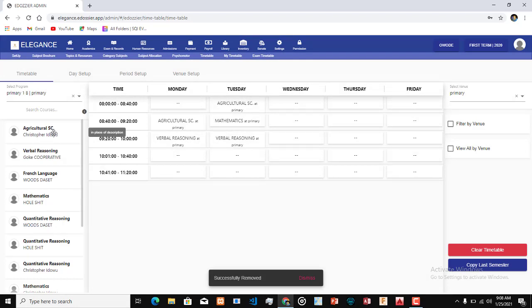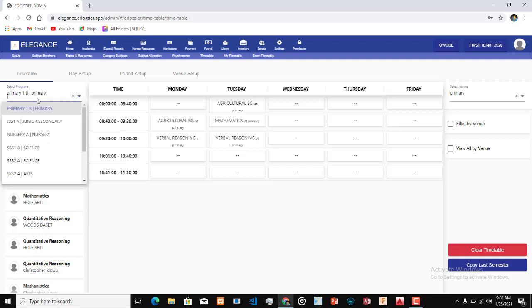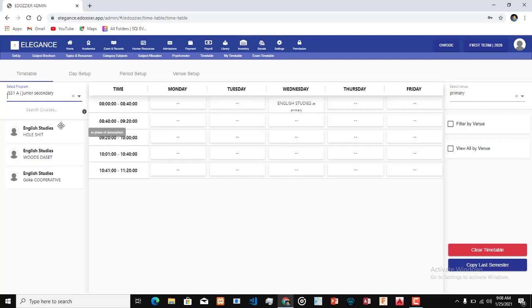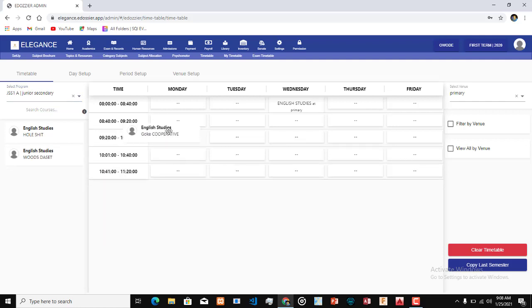So the system ensures that no teacher has 2 periods at the same time. If you select another class and one of the teachers taking the same class is fixed for the same period on the same day, it's going to let you know that the teacher is fixed for the period and return an error.